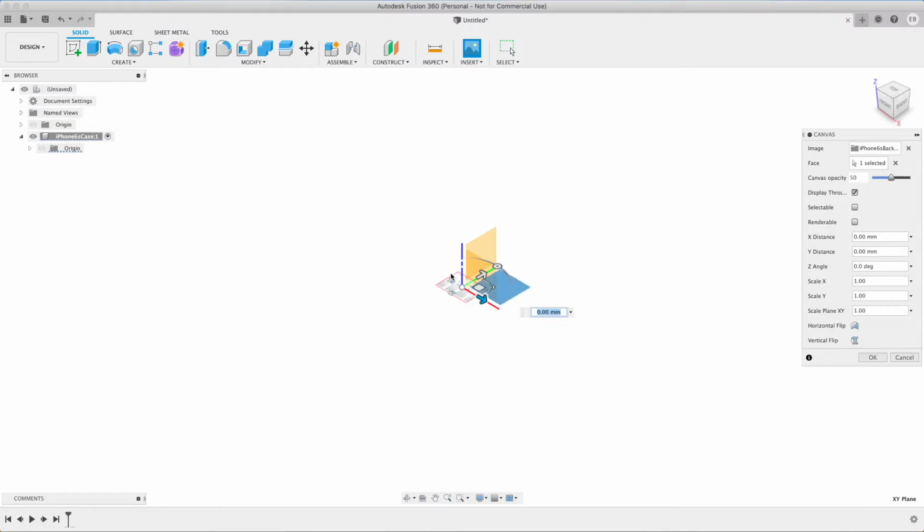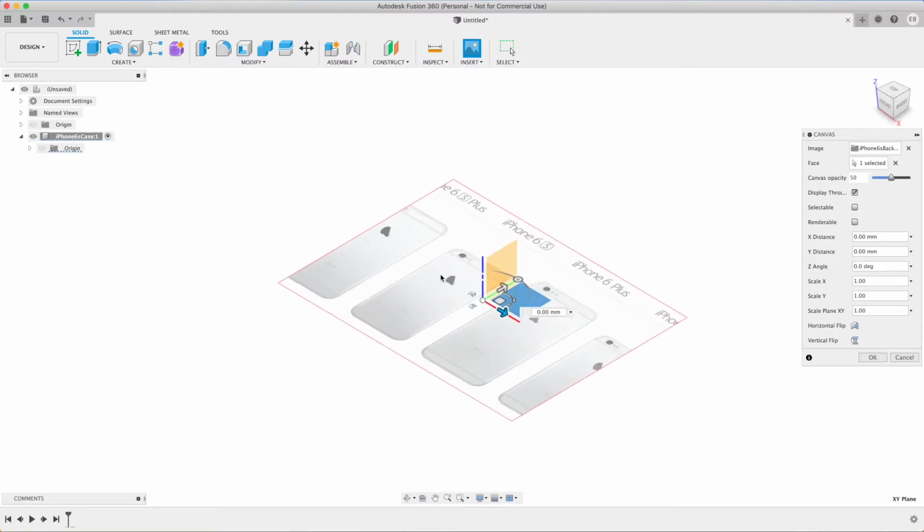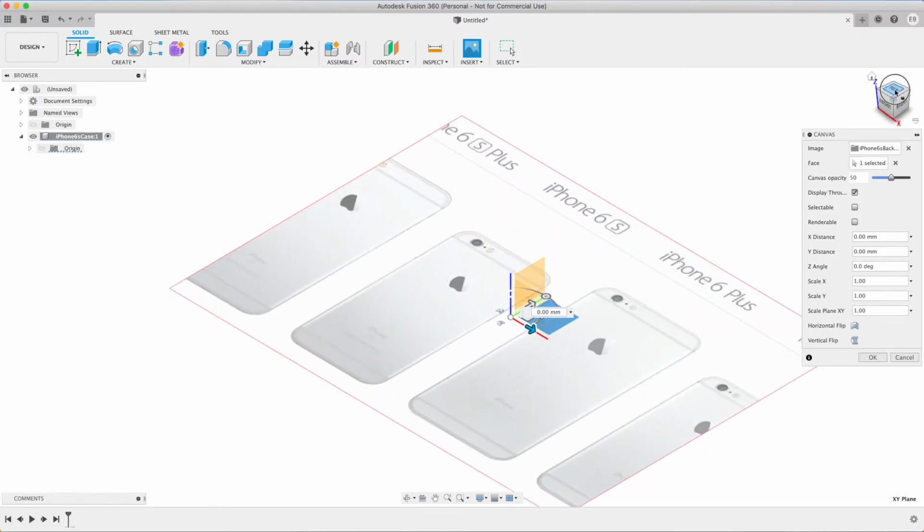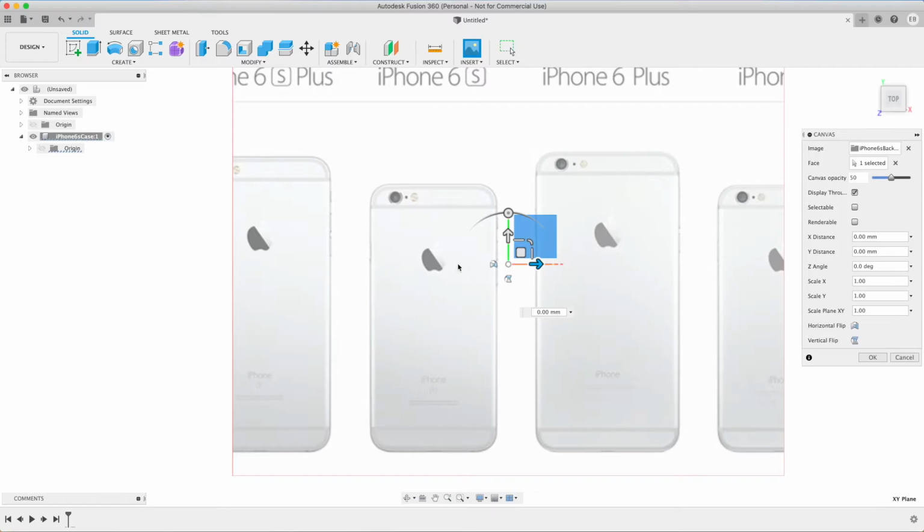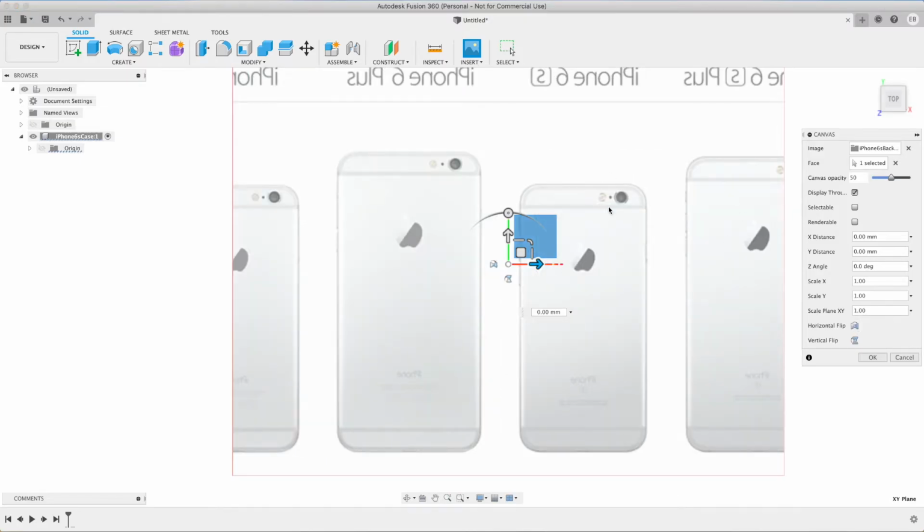We have that image lying down, the image appears. Okay. If we zoom in, we can see the image there. We may need to flip the image depending on your image, because the camera on the image we see as we're laying the phone down is on the wrong side. So if we flip the image, we can see the camera is now on the correct side, and click OK.